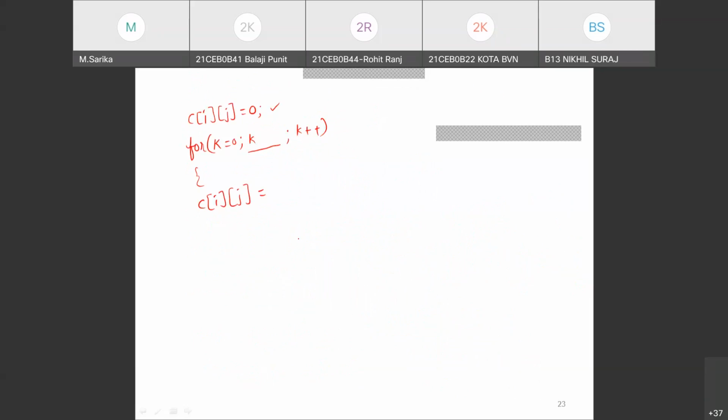So here I will write C of ij equal to C of ij plus A of ik into B of kj. This is the second one, kj. That's why kj. And this is my statement. Now can you tell me what should be there in the condition?